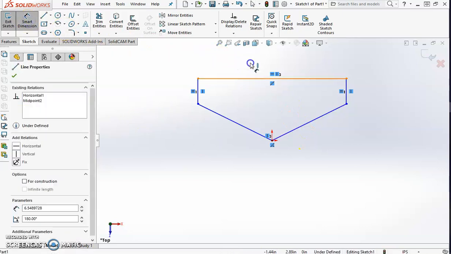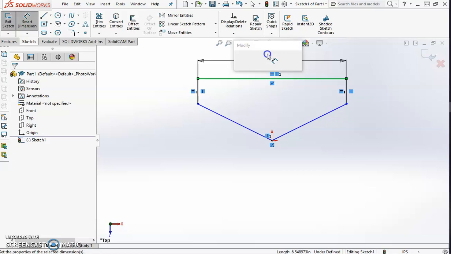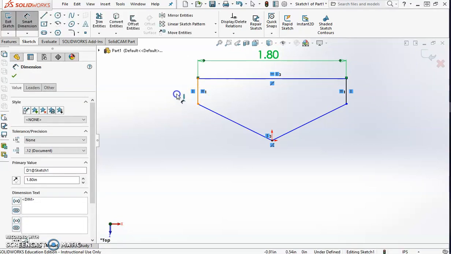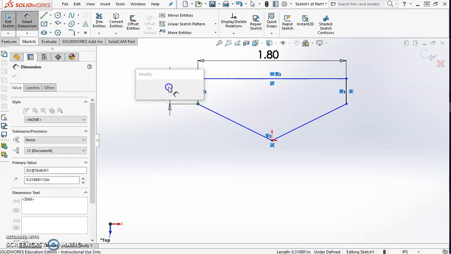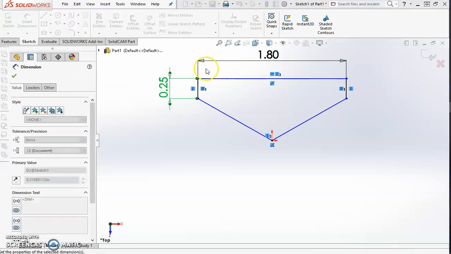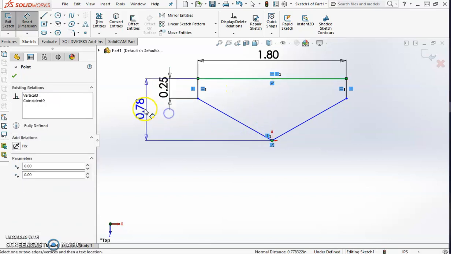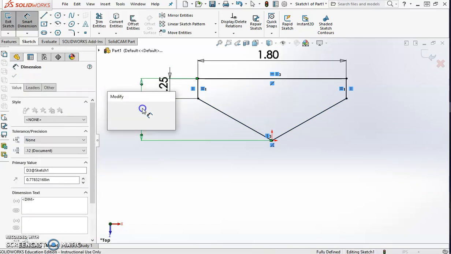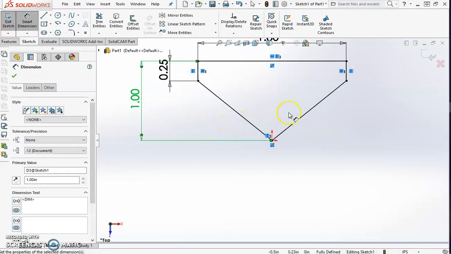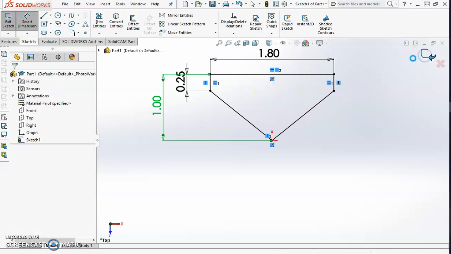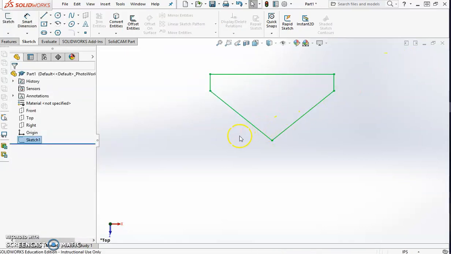Okay, so let's put in our basic measurements. It said that the back line here was 1.8, that these smaller little lines coming forward were 0.25, and from the very back to my origin is 1 inch. Okay, so it looks kind of like the home base on a baseball field. So now we're going to hit return, and that's the bottom of this.